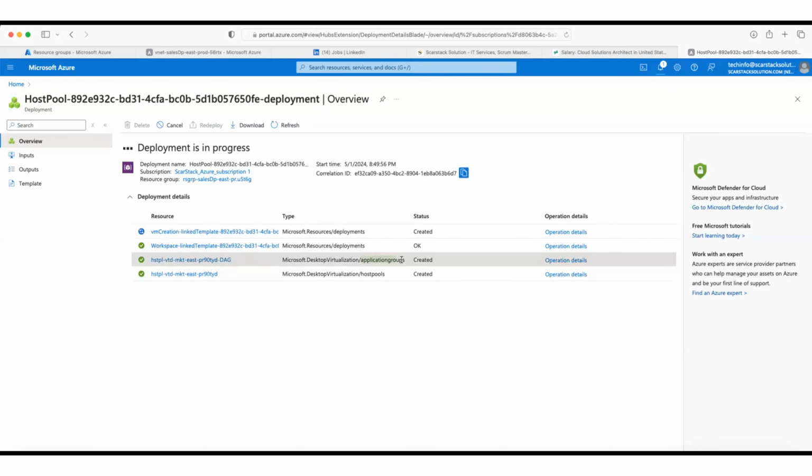You are seeing that it has successfully created over there. It has also created the host pool. And then these other 2 deployments are associated with our virtual machine and the workspace environment that has a session desktop within it. Okay, so while that is going on, we're going to do something.